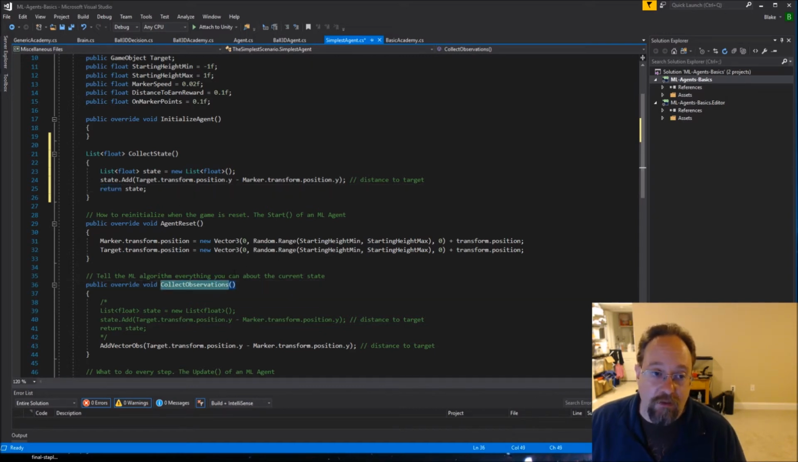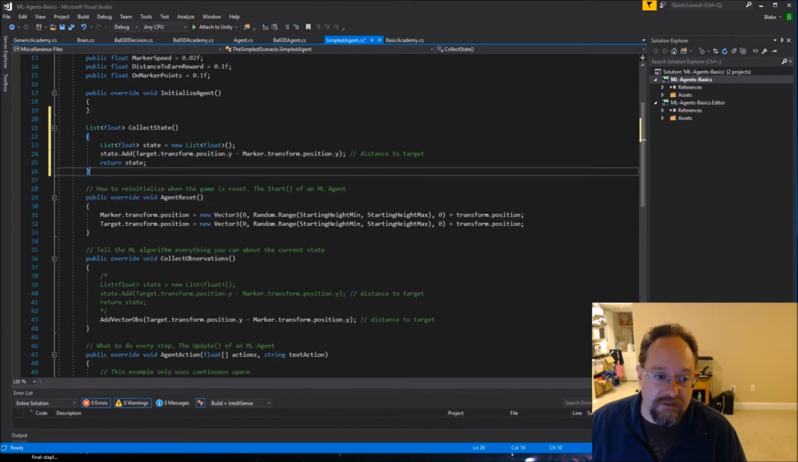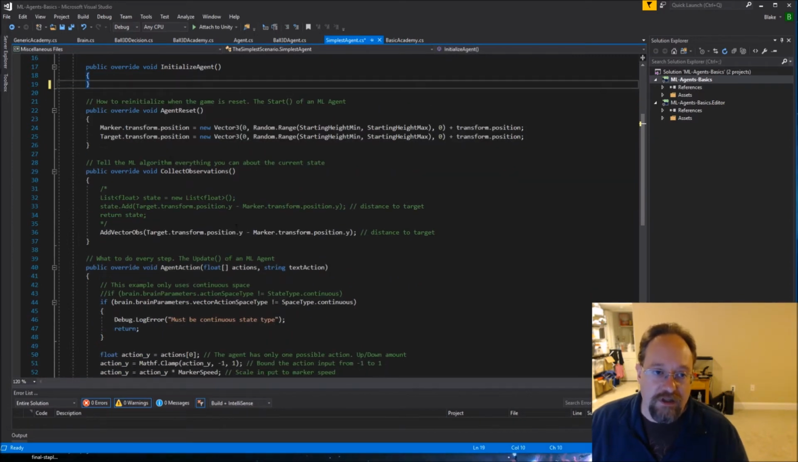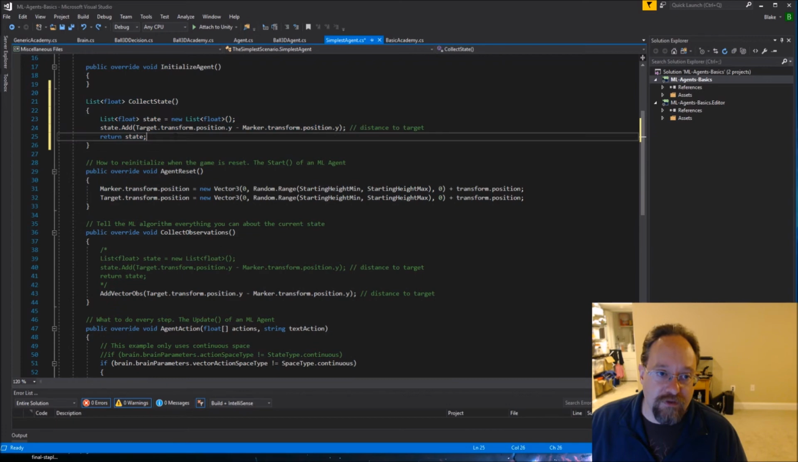Couple of things to note. One, this returned a list of float. This returns void. So they are very different. Instead of initializing and using a list, we have this add vector observation. The actual thing that we are observing is the same. This is the distance to the target that has been maintained consistent between the two, but how we get there is very different. So keep your eye on that.